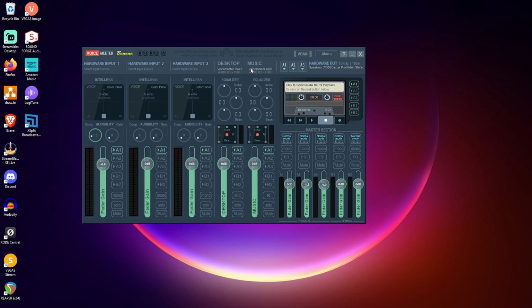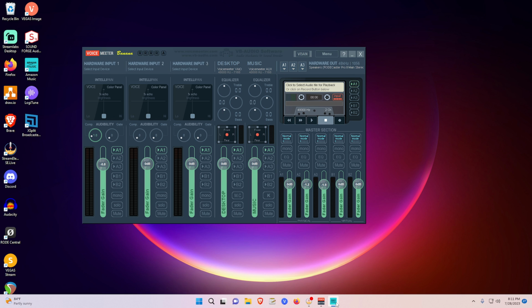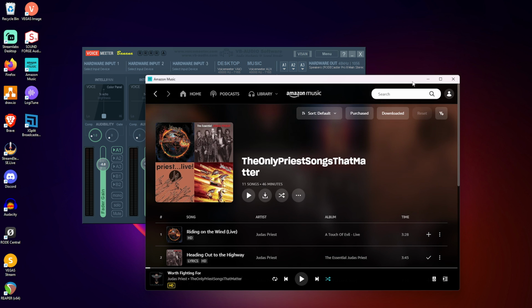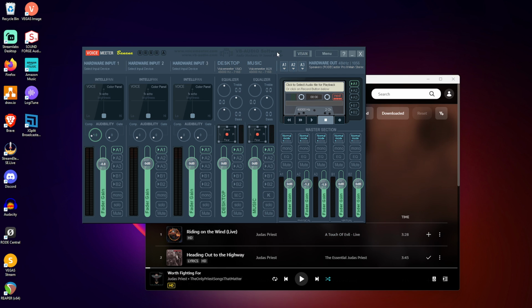All right. And for our music app, whether it's Spotify or Amazon Music or iTunes, whatever, we're just going to open the app up and find where we select the output. And instead of using our previous RodeCaster Pro 2 main, we're going to switch that to Voice Meter aux input. Okay. Save that. All right. So now we have our music pointing to Voice Meter aux, and we have our desktop sounds, which would include alerts, pointing to the regular VAIO input, okay?